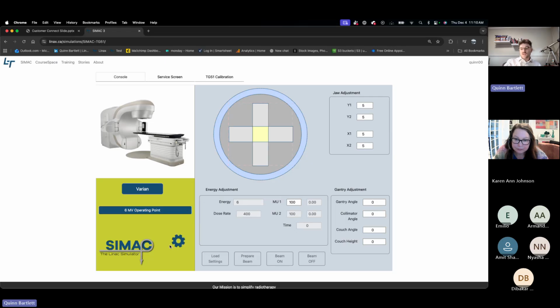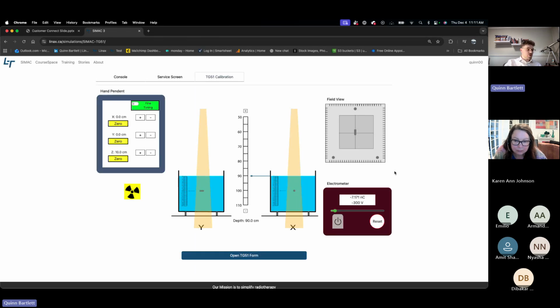As it's prepping, we can see the gear going around, letting you know that it's prepping our beam, and then once it's finished, it lets us know. Let's just click beam on. There we go. Now our radiation. We can see our MUs counting up, and we can also see our charge counting up here. We'll wait for that to finish, and we'll just record that charge.